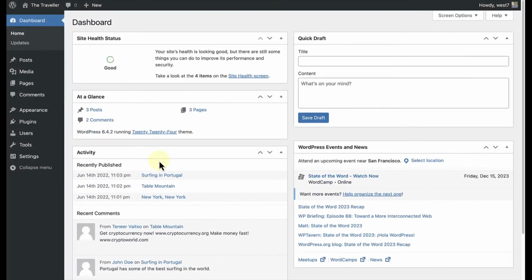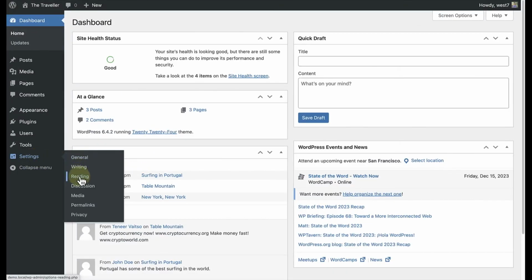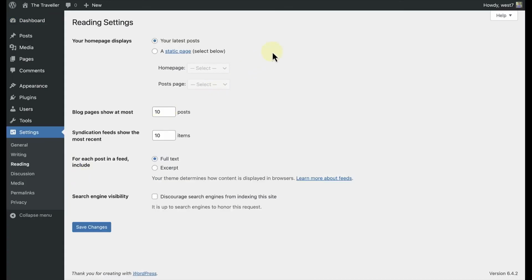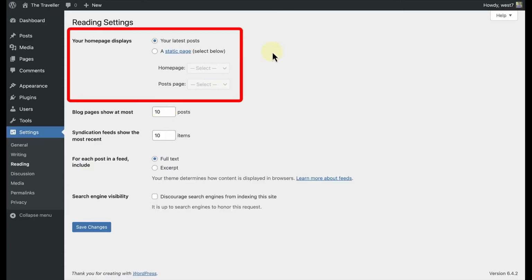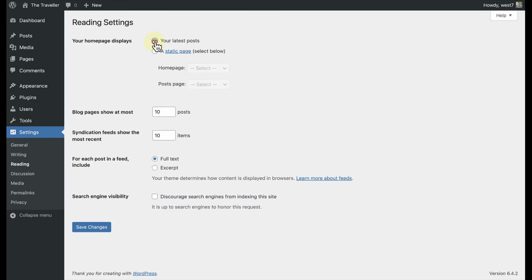Now, let's focus on the structure of your website. In Reading, under Settings, you have the power to decide what visitors see when they land on your site. Do you want a dynamic homepage that showcases your latest posts, or perhaps a static page? The choice is yours. By default, WordPress displays a list of posts on the homepage of your site.